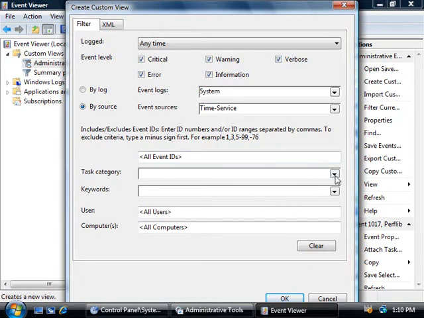Now, we could also add in a task category as well. So if we set up a task, for example, to run a script when we get a time service event, our task will show up here, and then you can filter on that as well. Now, we could also filter on keywords, words that might be located within the event itself. And finally, we can choose to grab events from the time service that have been generated from a specific user or computer, or just leave the default here, which is all users and computers.